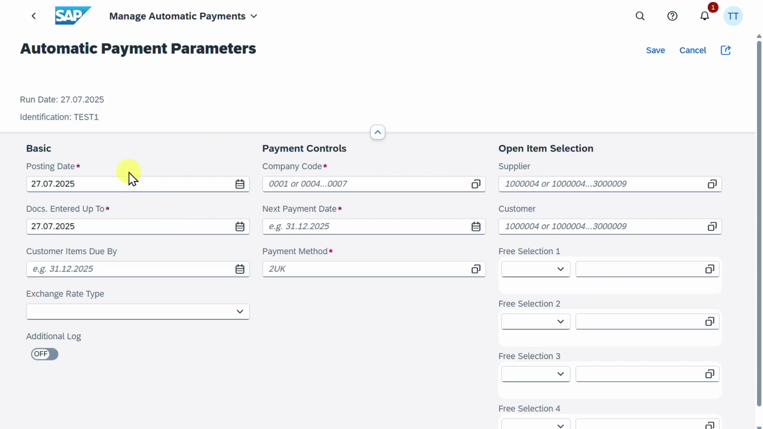Click on create. Now we have here our posting date, documents entered up to. So all the documents entered up until this date in the system will be considered. We will set the additional log to on. This is also something I would always recommend you to do. Then we insert our company code, the next payment date.